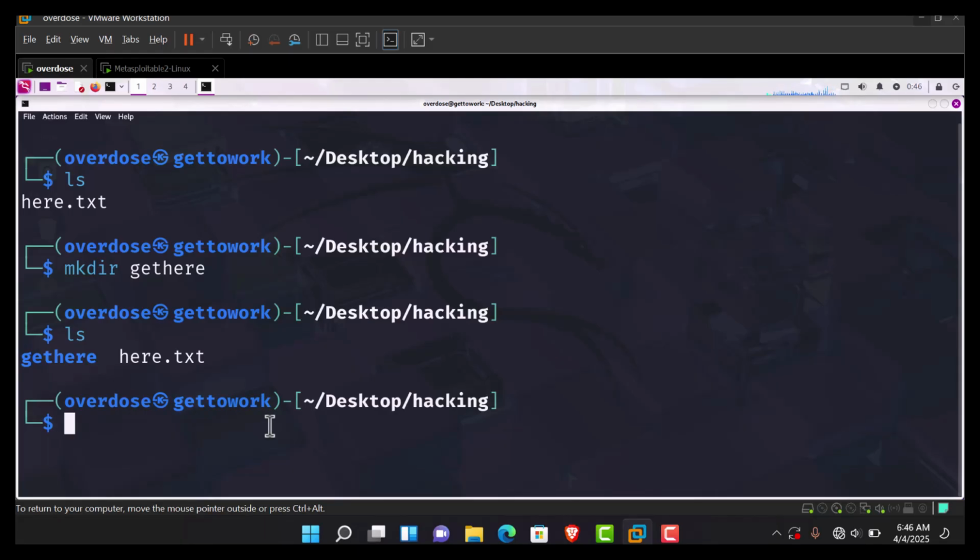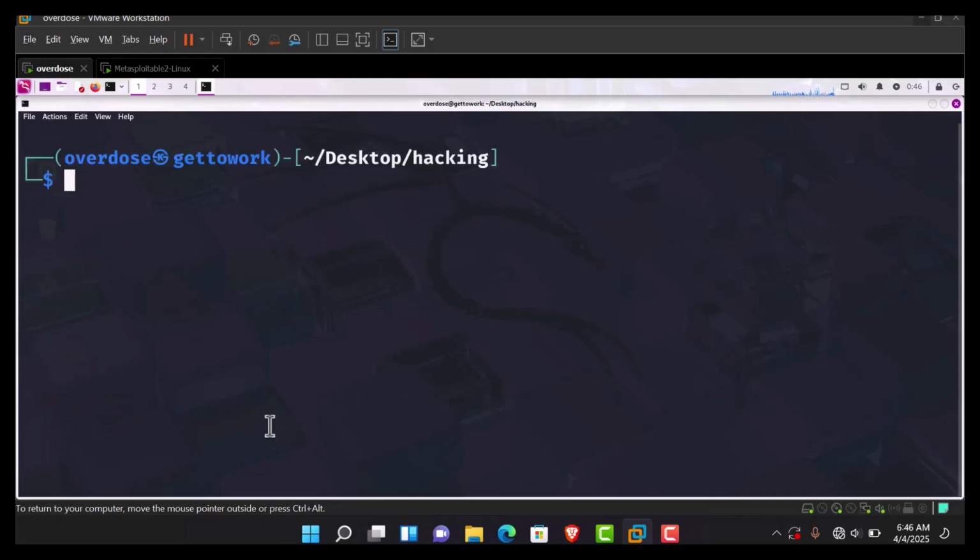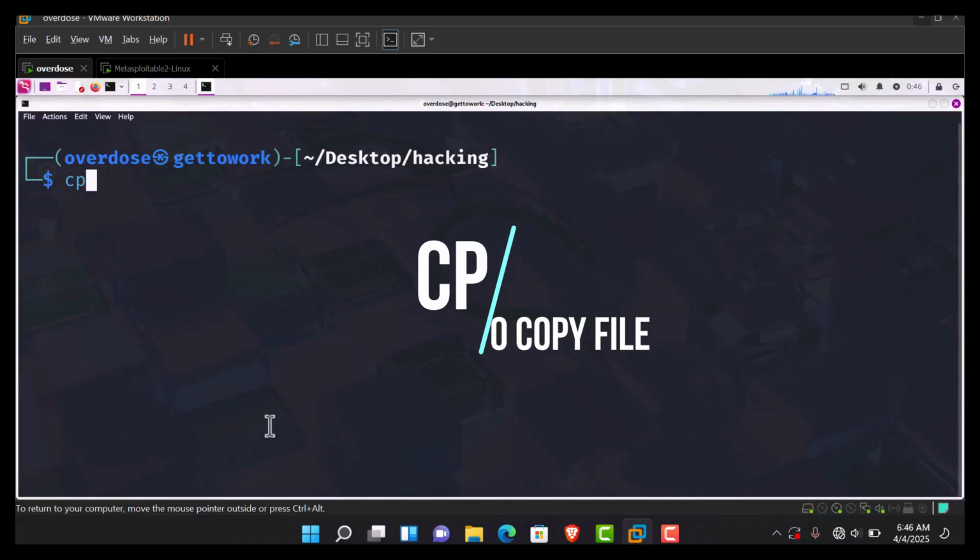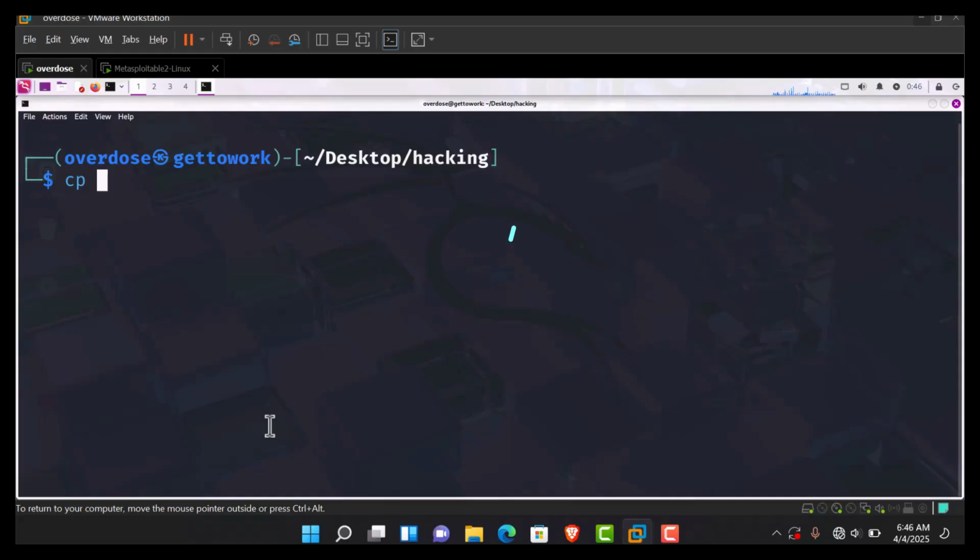So what I'm going to do now, for you to copy a file or document in Linux, we use what we call cp. Cp simply means copy. So you press cp, then the name of the file that you are copying. So the name of our file is here.txt. Then the destination, which is get here.